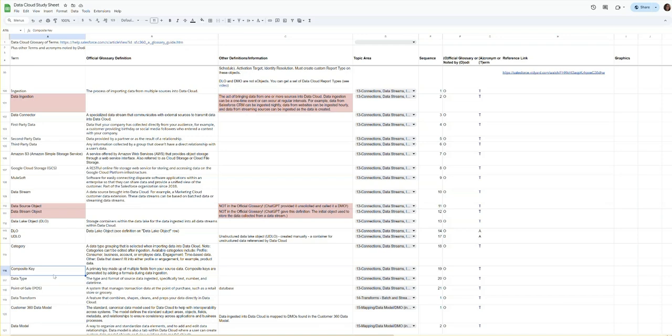A composite key is a primary key made up of multiple fields from the source data. So you generate that by using a formula to concatenate several pieces of information to make sure that you're getting a unique key. Data type is the type and format of the source data ingested, and specifically those types that are available in Data Cloud are text, number, and date time. And then a POS is point of sale. That's a system that manages transaction data at the point of purchase, such as at a retail store or a grocery. So that could be a source of engagement data brought into Data Cloud.